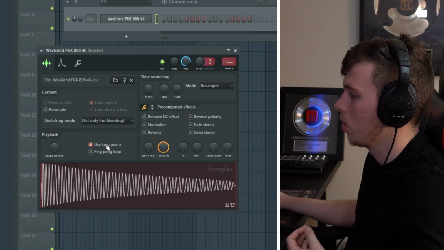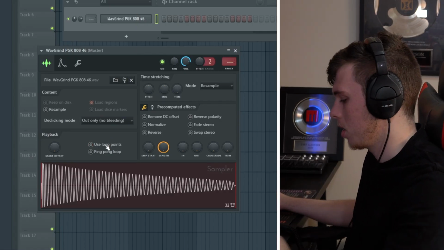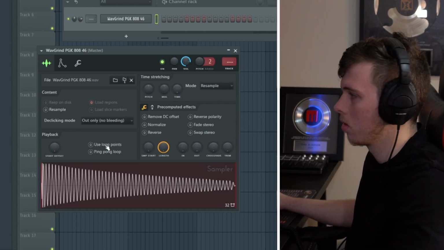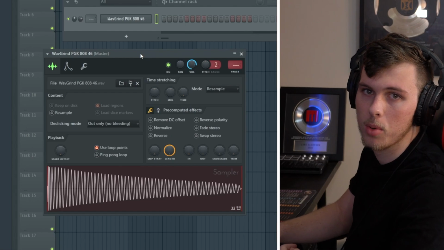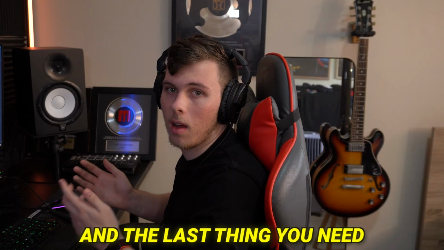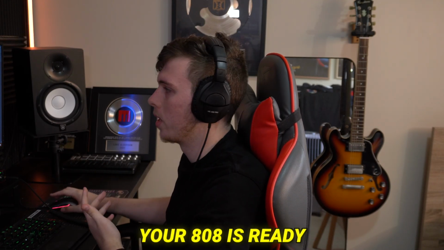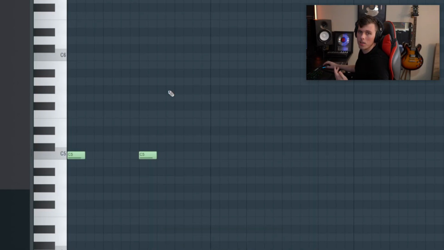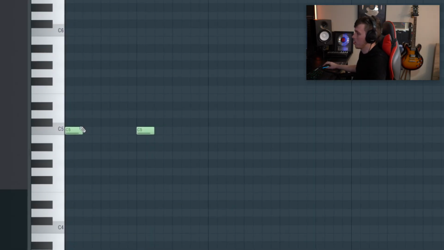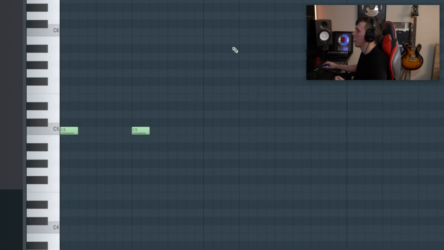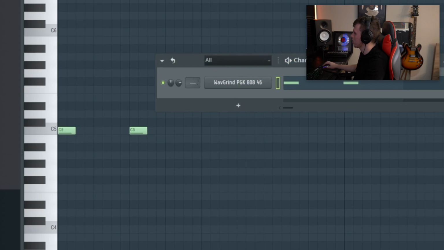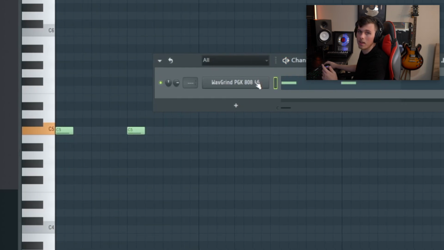One thing you also want to do to your 808s is turn off loop points if this is turned on, which you can do by opening up the sample, unticking the use loop points. And what this means is when I play this note here, this C note, it actually plays the whole sample. Whereas if I have loop points turned on, if I play the sample, it stops the second you let go. And the last thing you need to do to make sure that your 808 is ready is make sure that cut itself is turned on. Let's just say your 808 sequence has something like this, for example. When this second 808 comes in, it's going to cut the first 808 off so they don't clash. So if this is turned off, it's going to sound like this. And they're going to clash on top of each other.